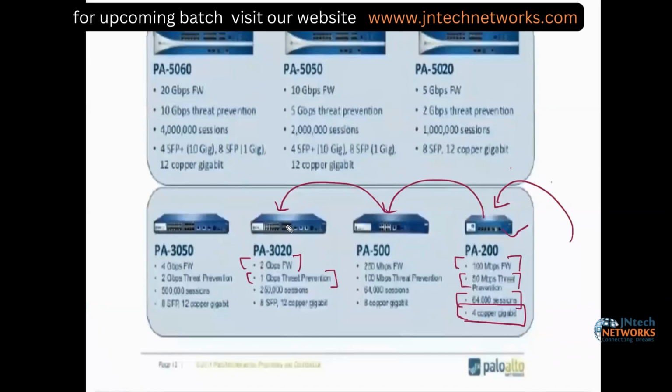And this firewall device can support 250,000 sessions. We have 8 SFP ports and 12 copper gigabit ports. My point is, you can go on the Palo Alto website and get product information and specifications. Then after that, you can decide.